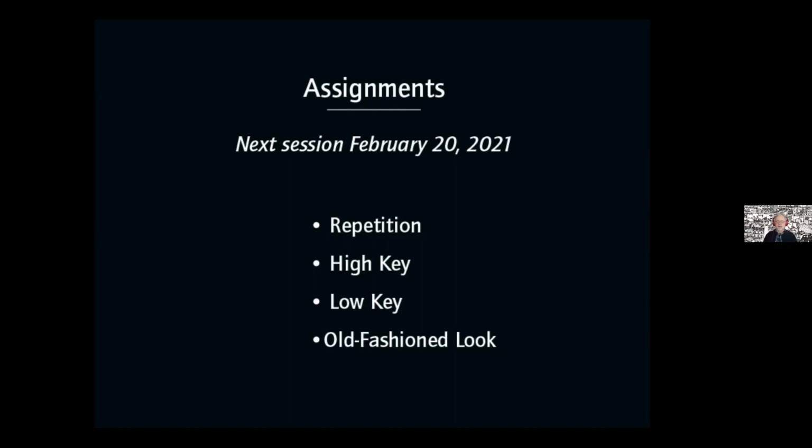So here are four assignments, if you choose to accept them. And I'm going to show some examples of them after this. So repetition is one of them. High key is another. Low key, old fashioned look. So those would be the four things. You can submit up to four images. It could be one of each, or you could have multiple ones of it. And as I said, if we don't get to everybody's images today, we'll also do them next time.